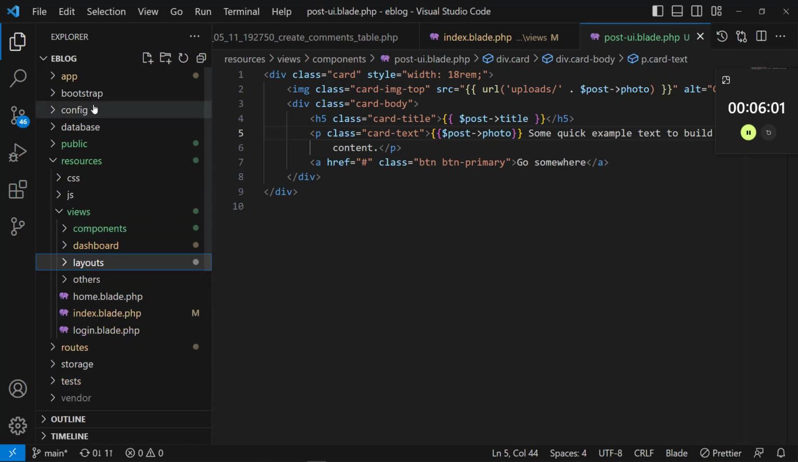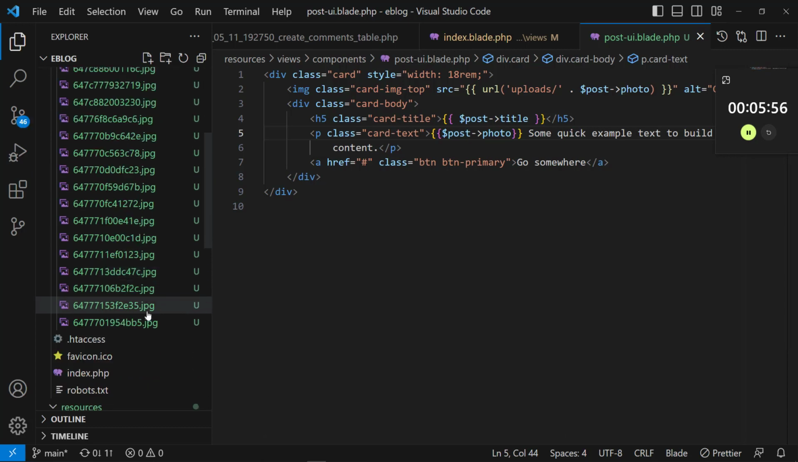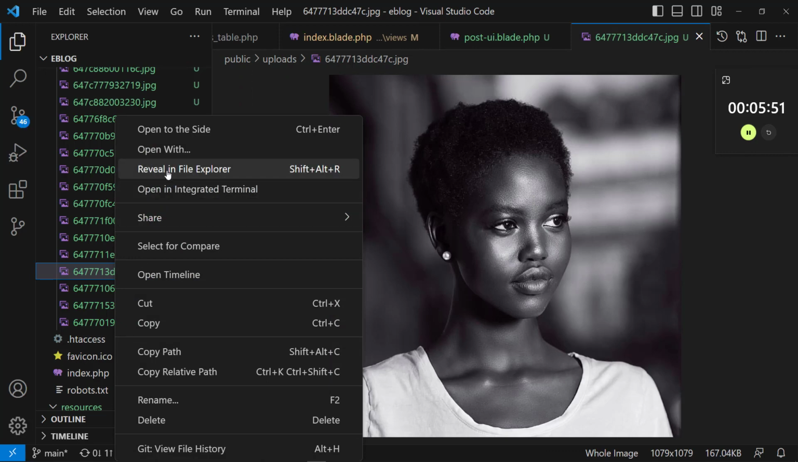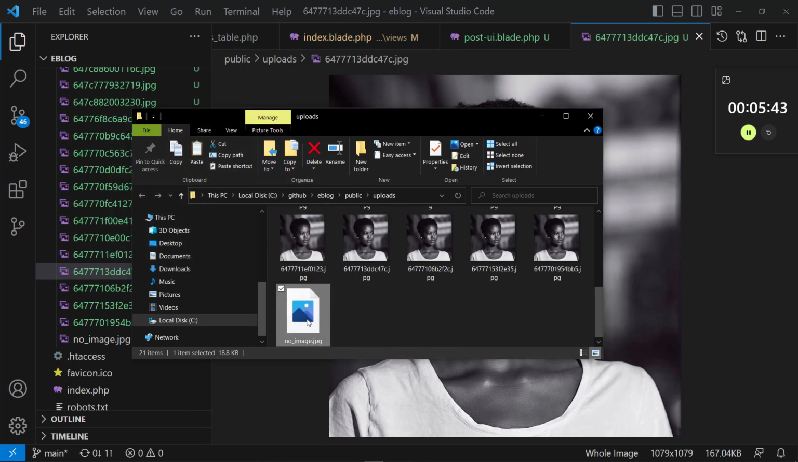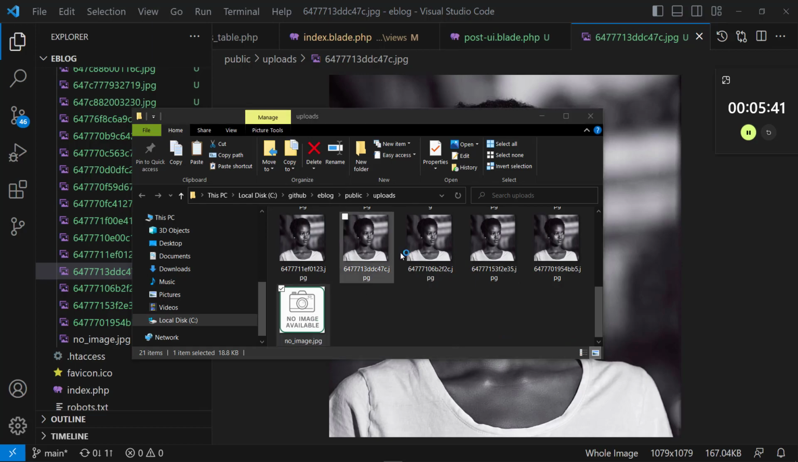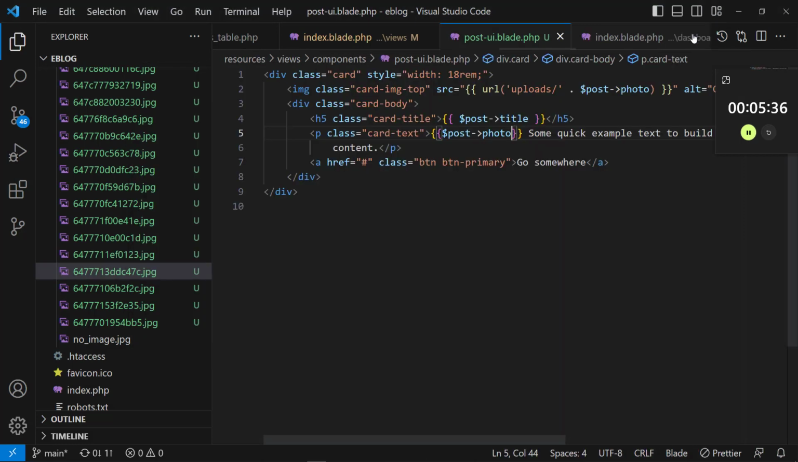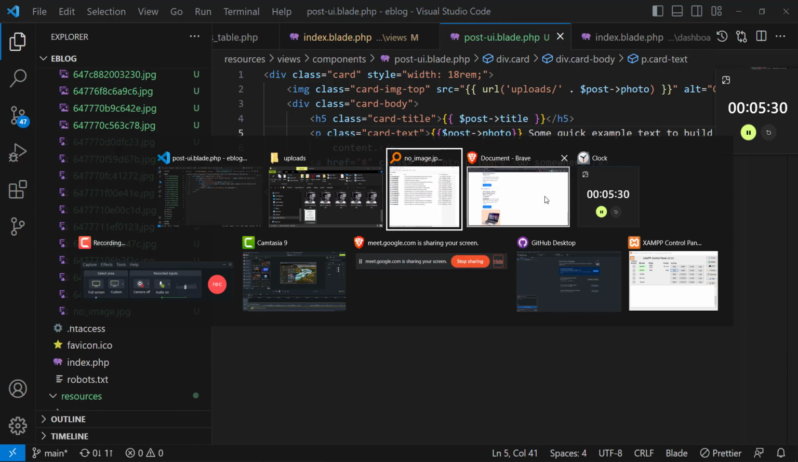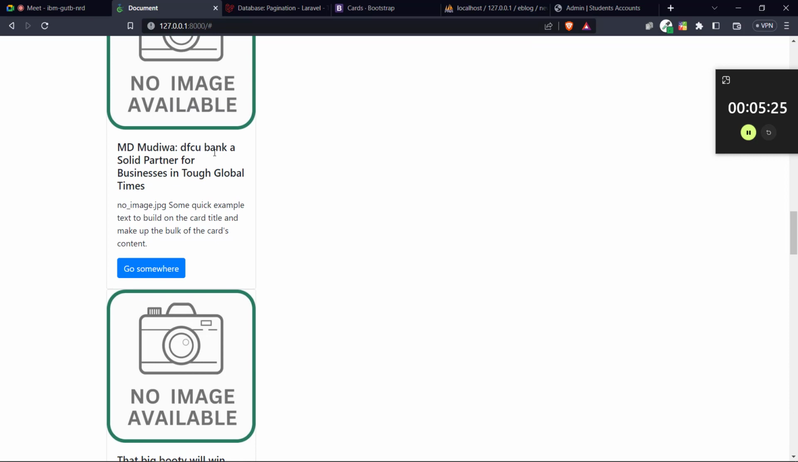Under layout, under public uploads, I put no image. Let me open it in File Explorer, and then I paste there this no image file. This one, eh? It's a default name that I was giving to images that had no image, right? So I put it there. It means those which don't have an image, instead of having blank space, will have that no image.jpg.